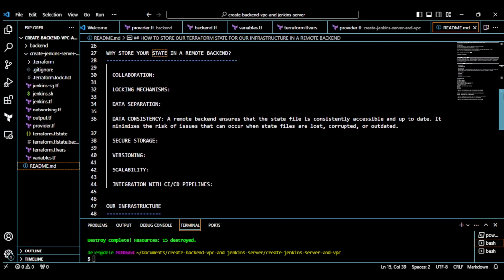Okay. Now people wonder, why do we need to store in a remote backend? It helps collaboration, because when it's local, other developers and engineers can't access your local machine. Also, the locking mechanism helps your code to stay uncorrupted, in that when one person is working on it, it stays locked. When you finish, the lock is released and somebody else can work on it. It helps to prevent corruption of your state file. It helps with data separation and consistency.